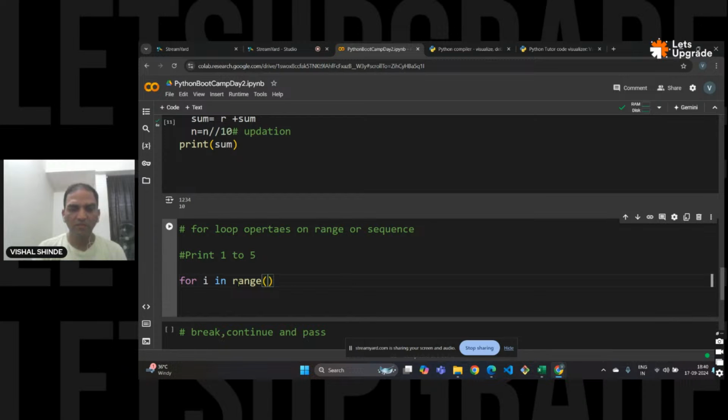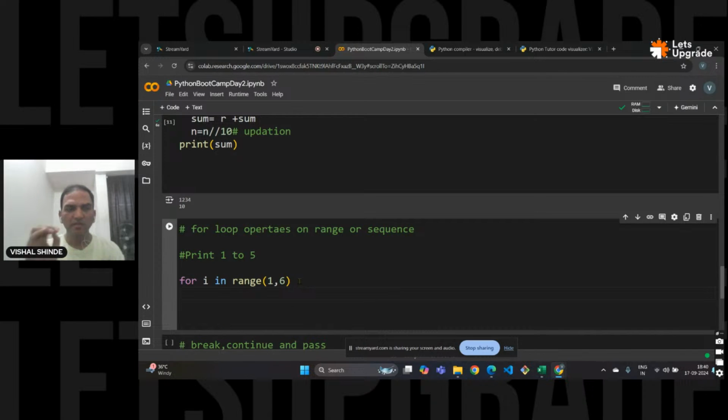If you type in 1, we decided 1 to 5, right? 1 to 6, then it will give you 1 to 5. Just remember, whenever you use range, whatever you write last will be excluded. So 6 will be excluded here and you will get 5. And it is simpler than the while loop. I will tell you how.